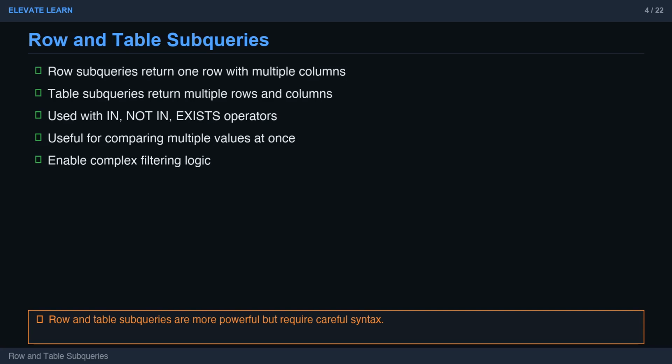Beyond scalar subqueries, we have row and table subqueries. A row subquery returns one row but multiple columns, allowing you to compare multiple values simultaneously. This is powerful when you need to filter based on combinations of columns. A table subquery returns multiple rows and columns, essentially creating a temporary result set.